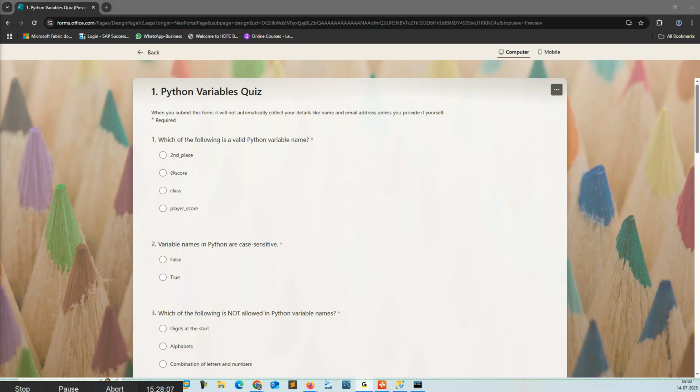We got two names for the first question, C and D. Okay, why not the first two? Because the first option's variable name has been started with a digit, which is against the principle of the Python language. If you want to declare a variable in Python, it should start with either an alphabet or an underscore special character. The second option has the at the rate special character. That's why it is against the principle.